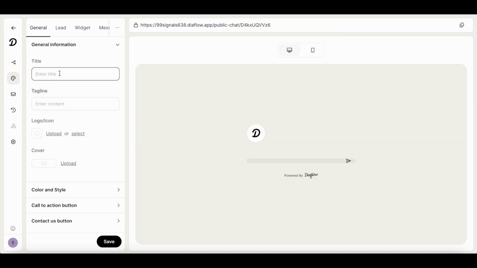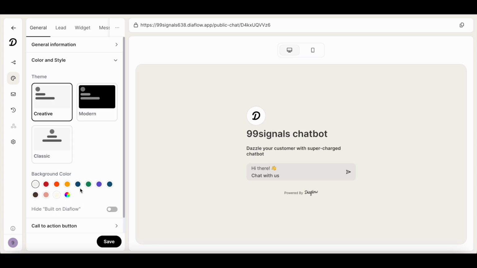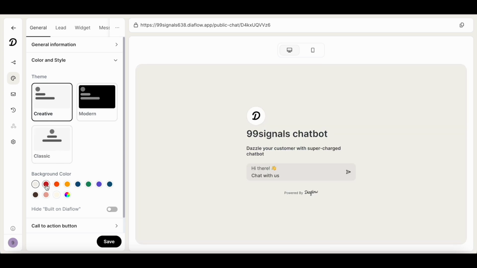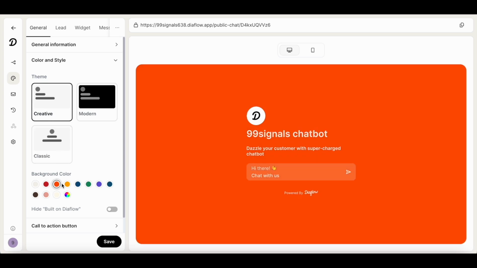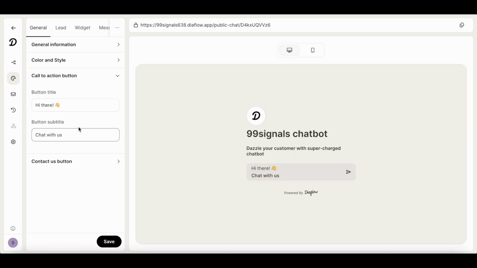Before you launch it, you can also change the appearance of your chatbot. This is where you can give it a title, you can give it a tagline, you can upload your logo, you can even have a cover, and you can also change the color and style, right? You can switch between creative, modern, classic. You can also choose a different background color. So whichever suits your brand's color palette, you can go with that. And there can also be a call to action button, right? So all of that can be changed here.